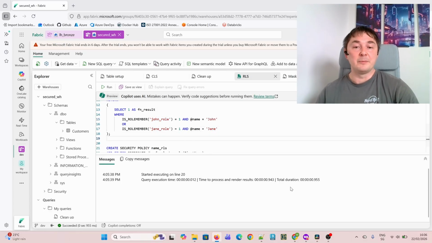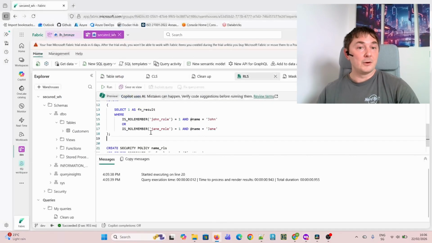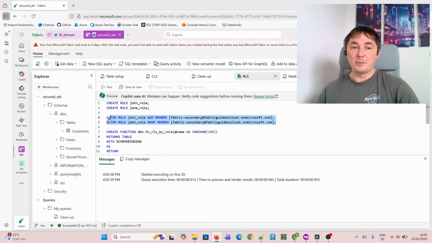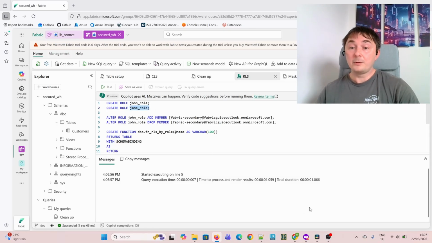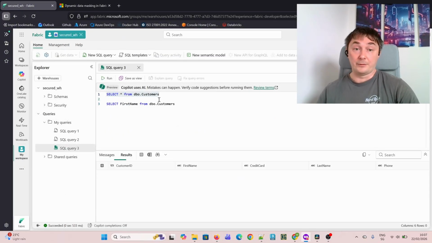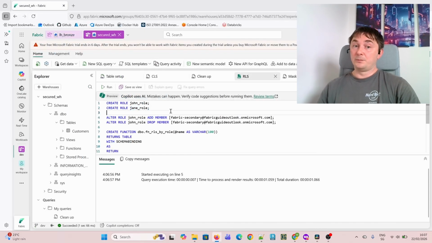With all of that implemented, we can come back to our Fabric Secondary and try to run select star from customers. It will return only a single row, John, because he is a member of the John role. If we go back and remove him from the John role, so he is not a member of the John role and Fabric Secondary is not a member of the Jane role, then if we run select star from customers, the results will be empty, because he has access to no data at all in our database at the moment. So this is the illustration of row level security.